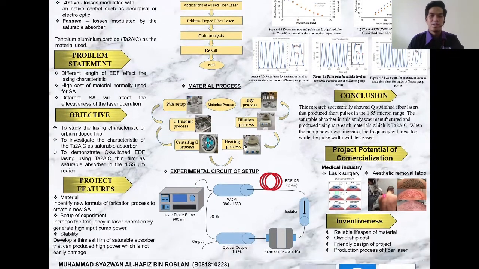So the material process. For the first one, PVA setup. We mix 1 gram of PVA powder and 120 milliliters of RO or deionized water. Ultrasonic process for the cleaning. Then the centrifugal process, a method of separating molecules having different density by spinning in a machine at high speed.